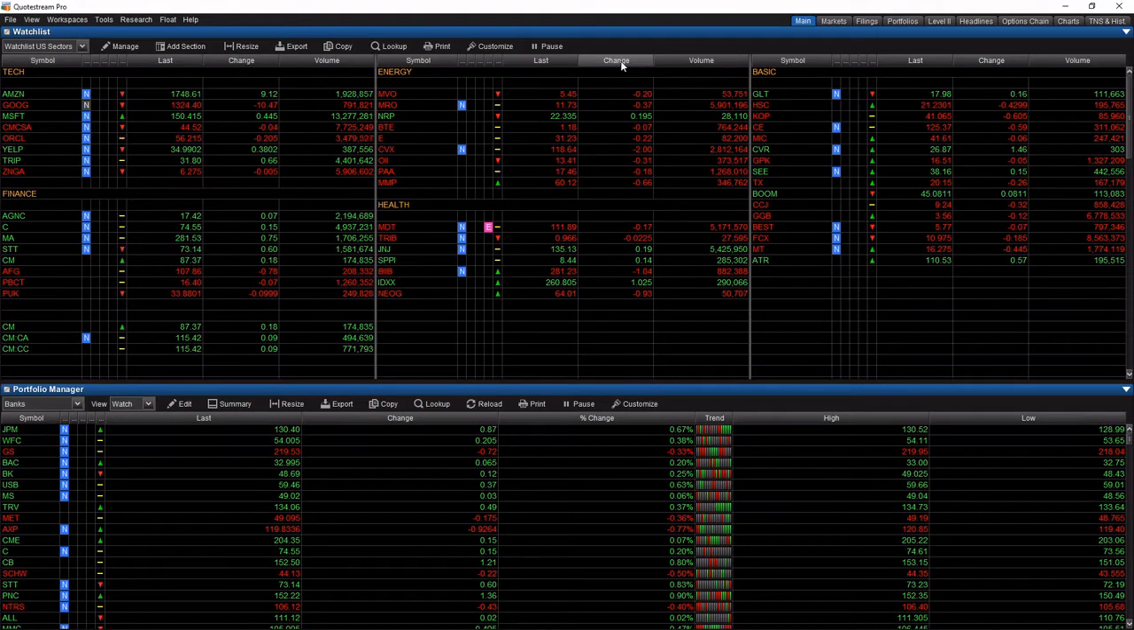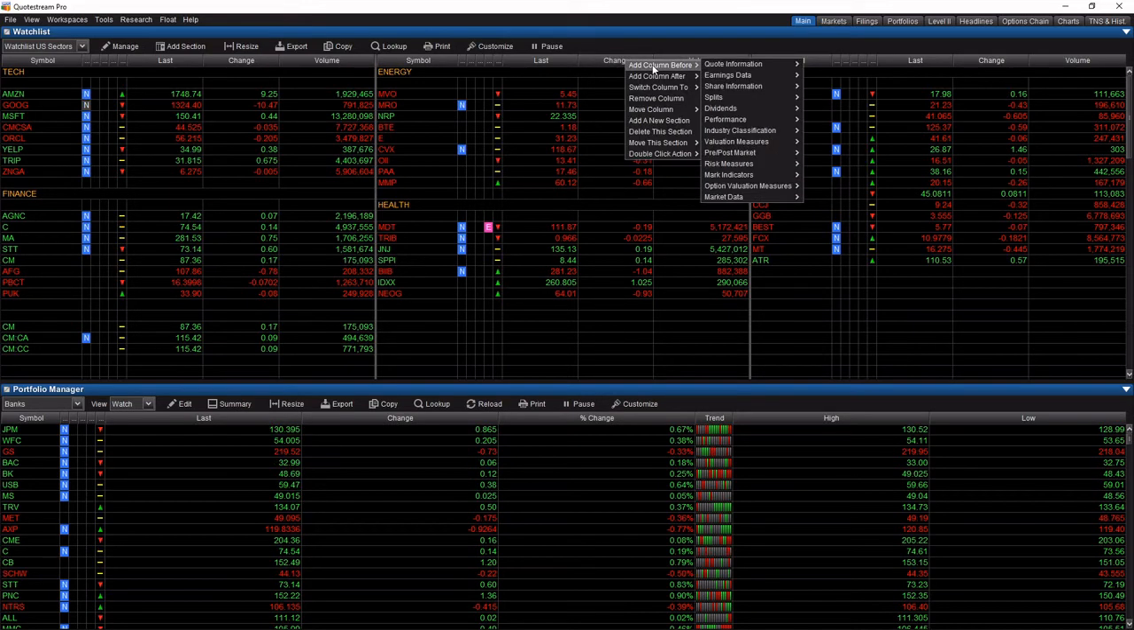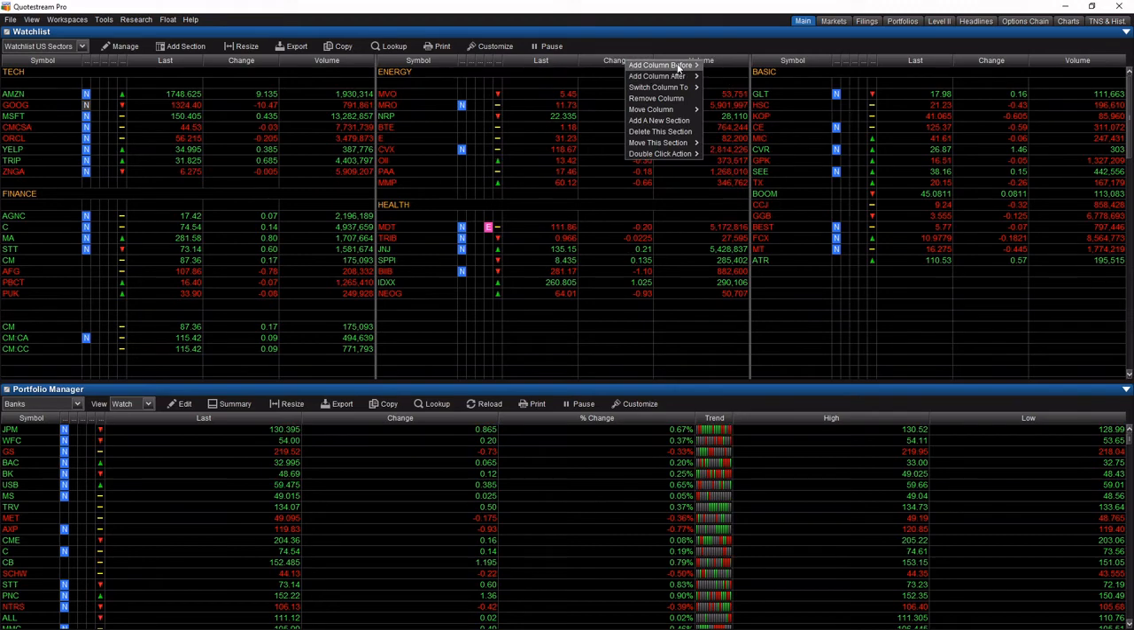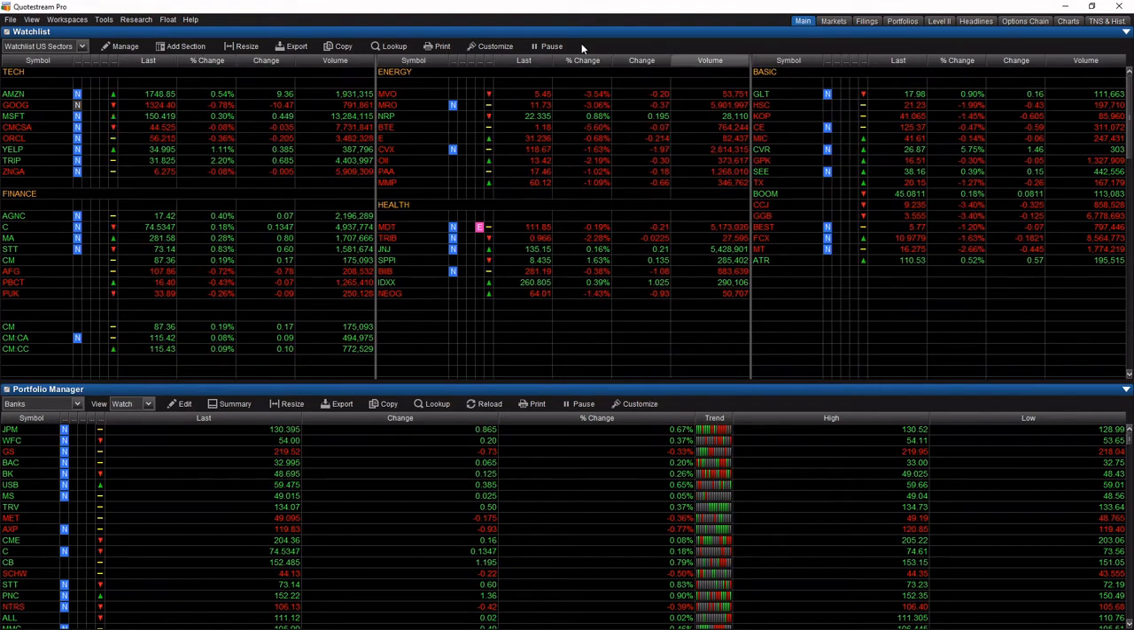In order to add a new column in a watch list, you would right click on an existing column and then add a column before or after. Let's go before, go to quote information, and choose change %. Okay, that's good. We've just added one more.